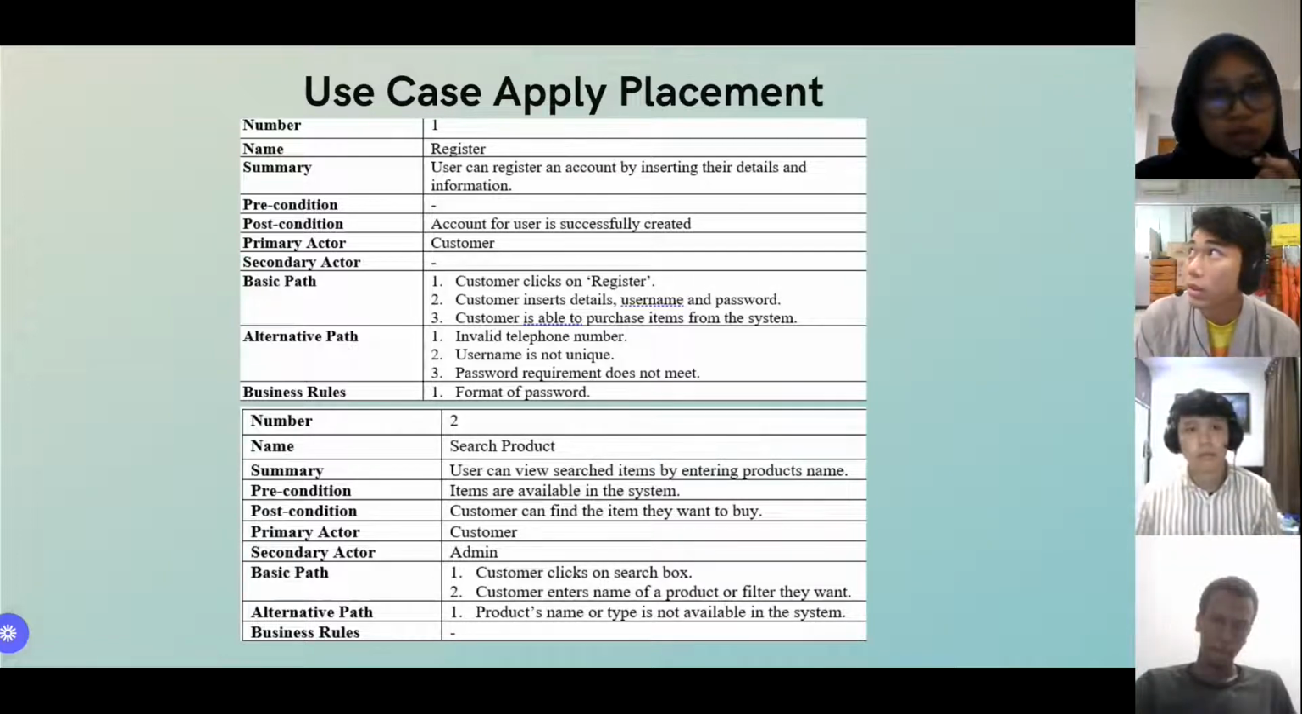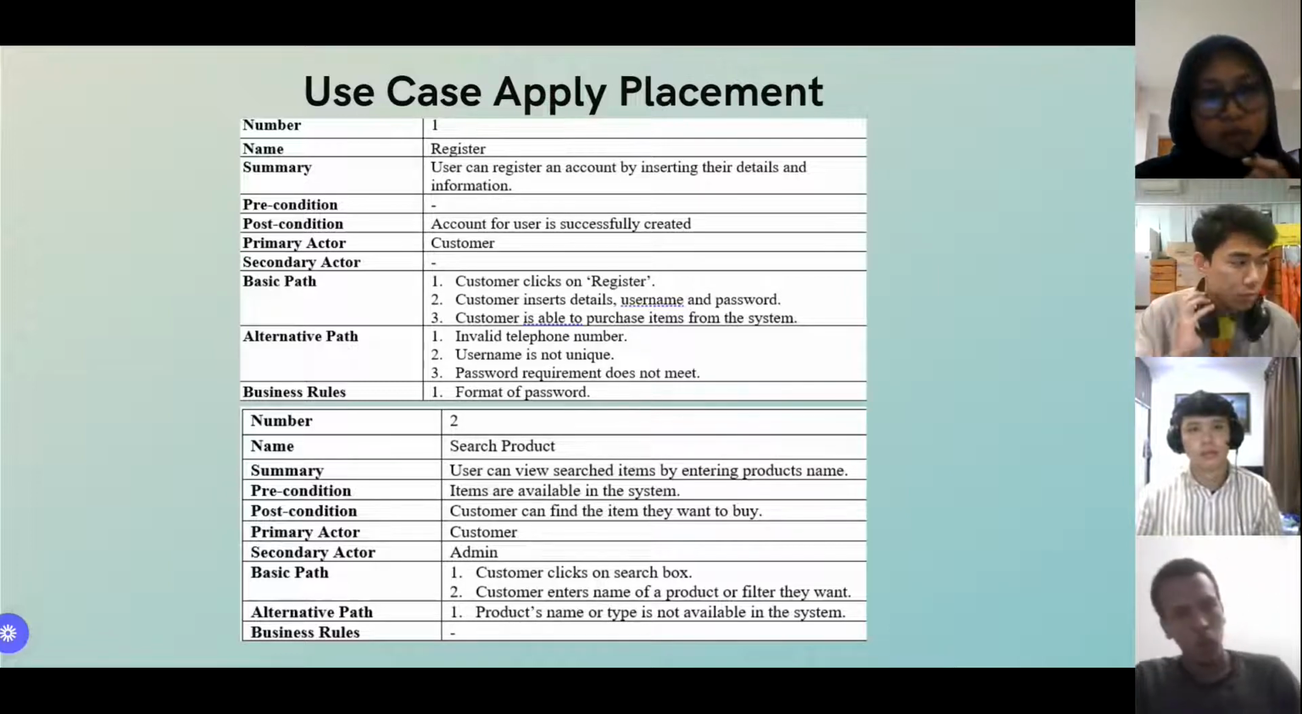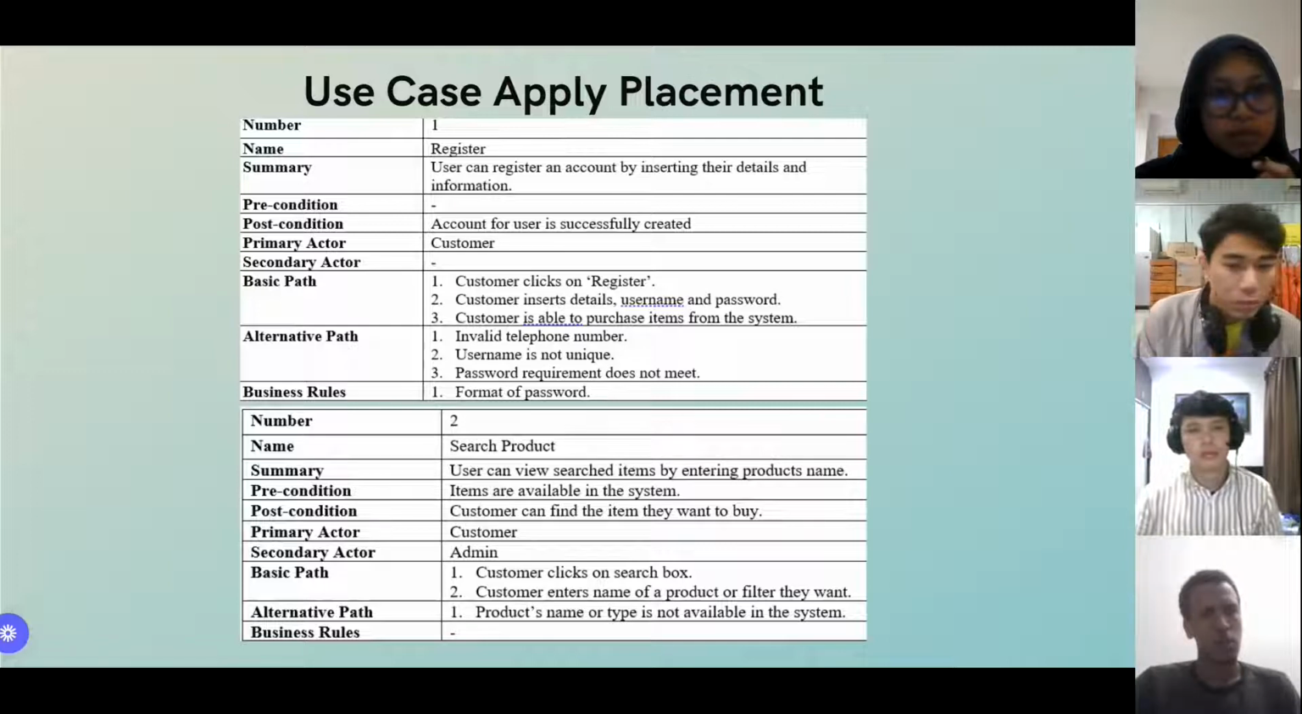The flow of the register event is: the customer clicks on the register button, and then the customer inserts details, username and password. Next, the new account is successfully created and the customer can purchase items from the system. The alternative flows are invalid telephone number, username is not unique, and password requirement is not met. The business rule of this event is the format of the password.